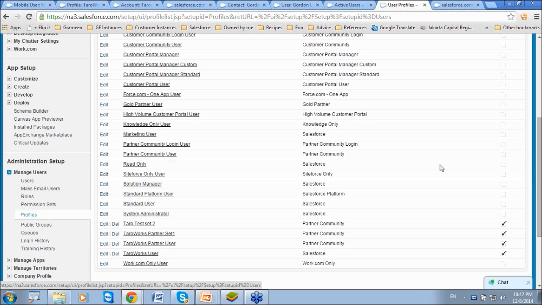Similarly, once you've enabled your partner users, you will be able to have this profile called Partner Community User. Also clone that, and then that is how you will create the TaroWorks Partner User profile. And this is the profile that your field officers ought to have in order to access TaroWorks from their device.